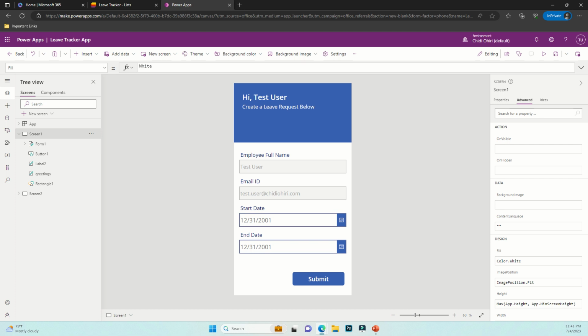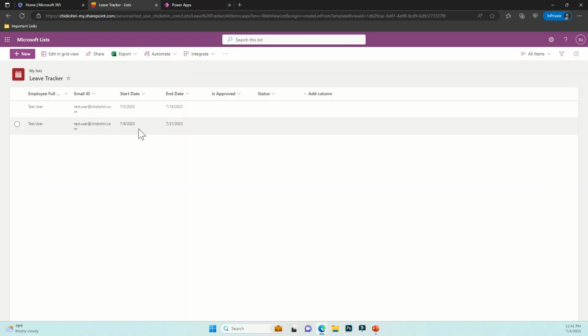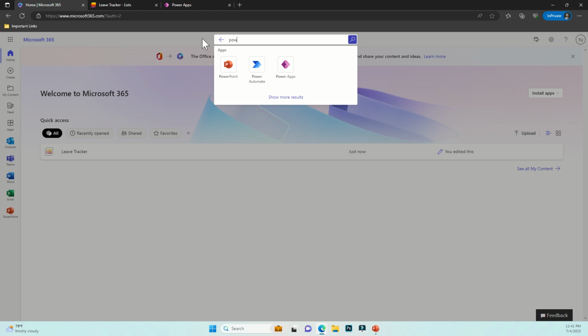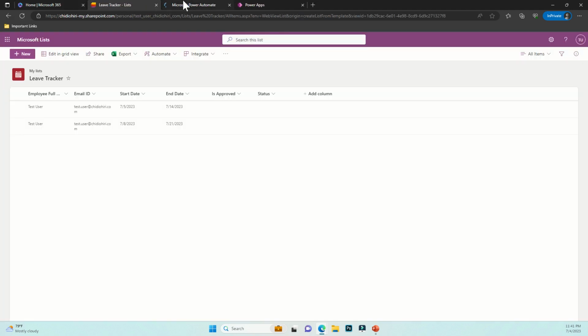Okay, so we have that working fine, but we need a way where once the item gets added to this list, we want to start an approval flow and then send an email to test user's manager. So to do that, very easy, go over to Power Automate. So click on Power Automate and this will open for us.